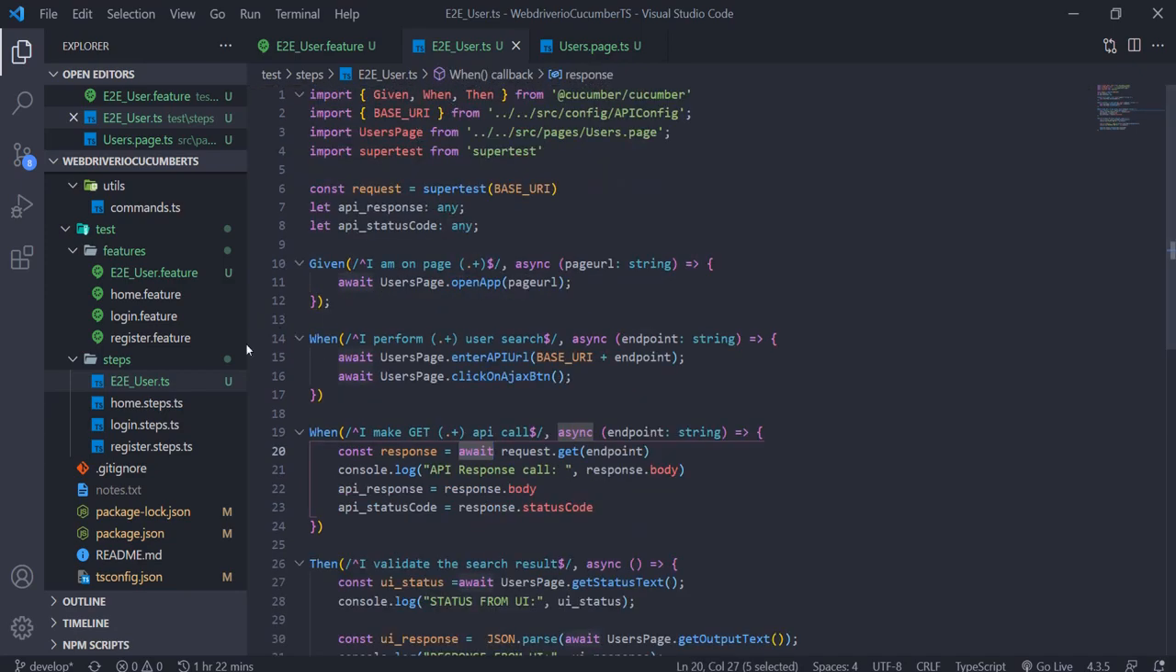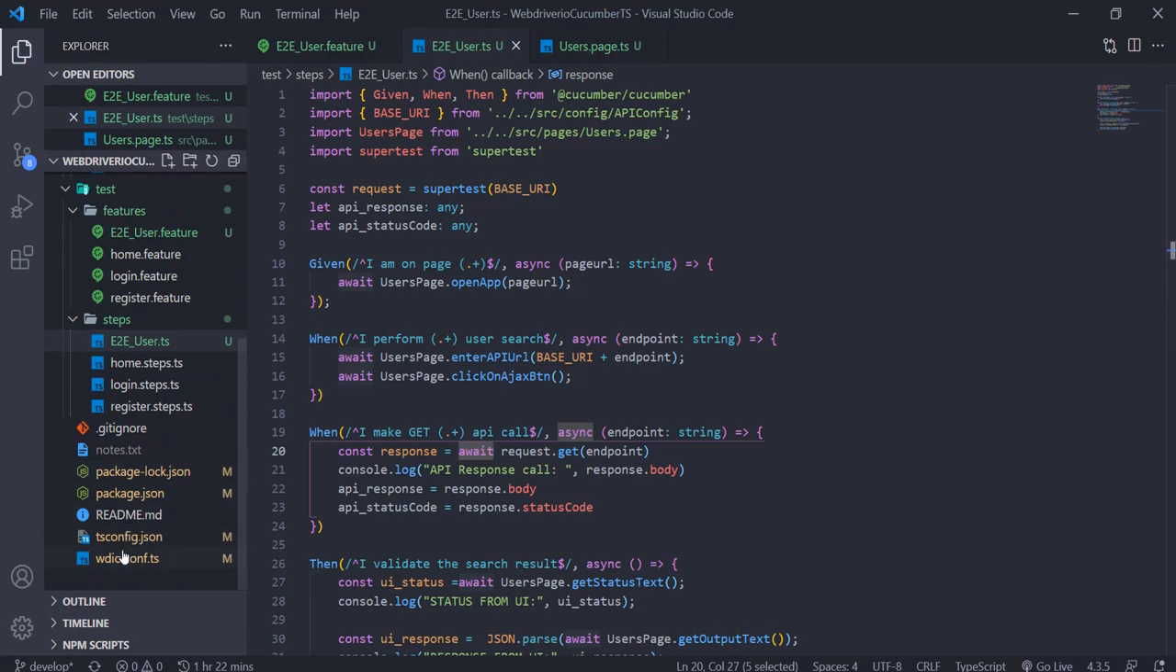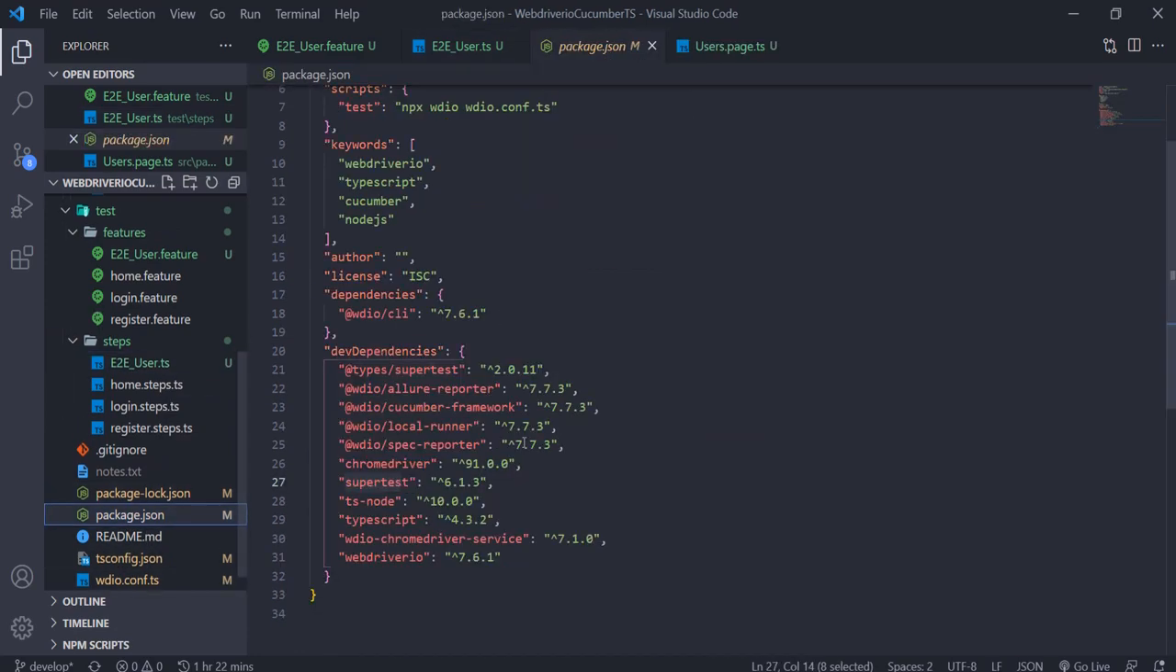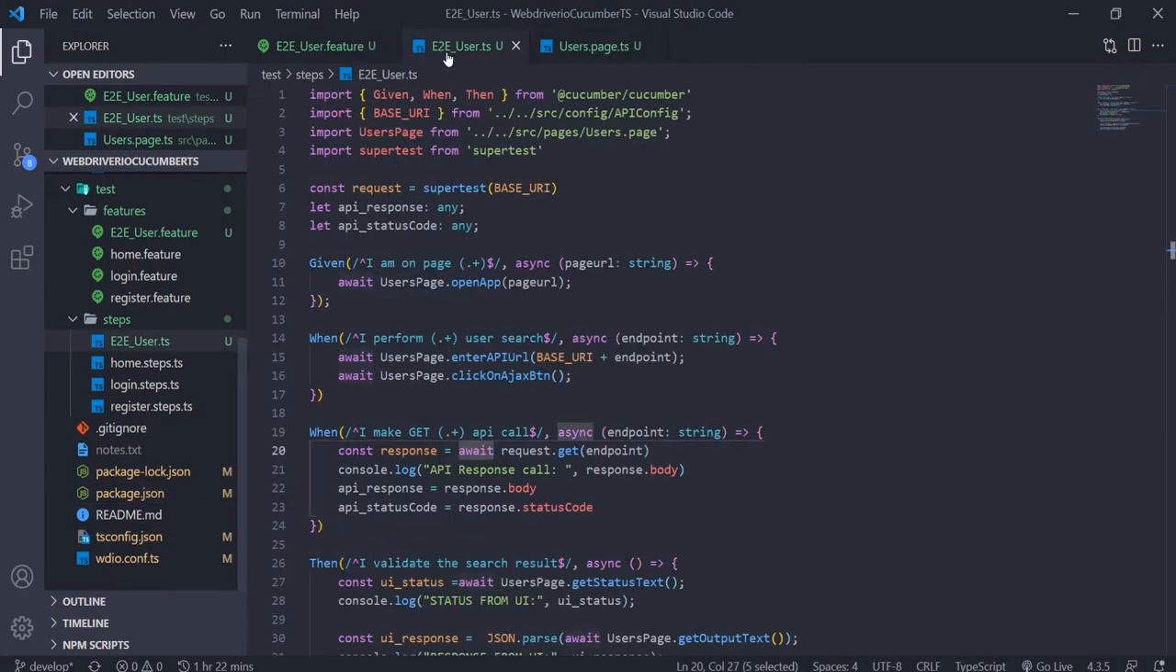So what we did, we installed supertest, and that is in package.json. We have installed supertest and the TypeScript types of supertest. We have installed two dependencies, and using that npm package we have imported it. Then with that import we have passed the base URL and stored it in a const variable, the request variable.